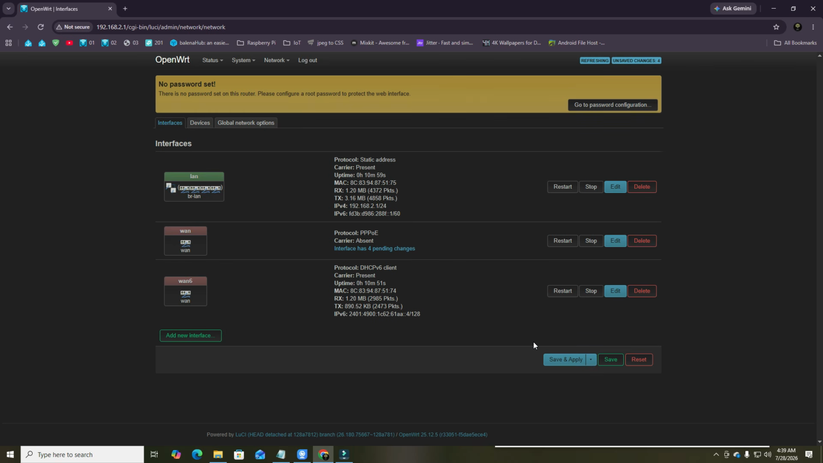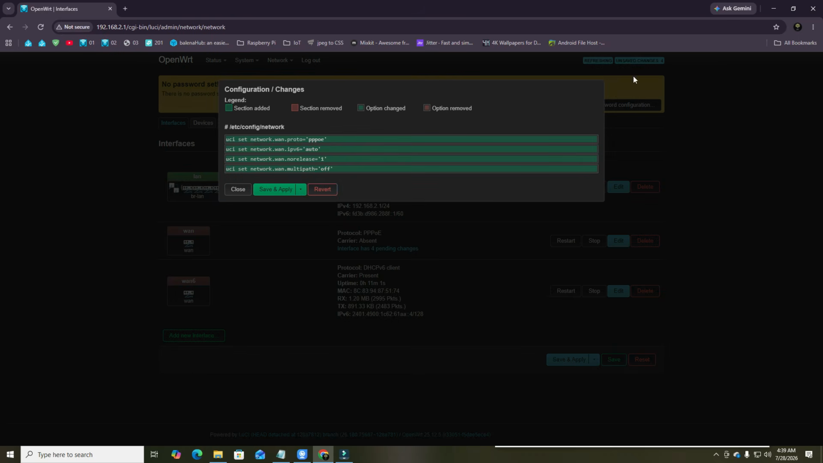But since I don't have PPPoE connection as of now, I am not going to apply it because it doesn't make any sense. You can do the same in IPv6 if your ISP provides IPv6. So I'll just go ahead and revert these changes.